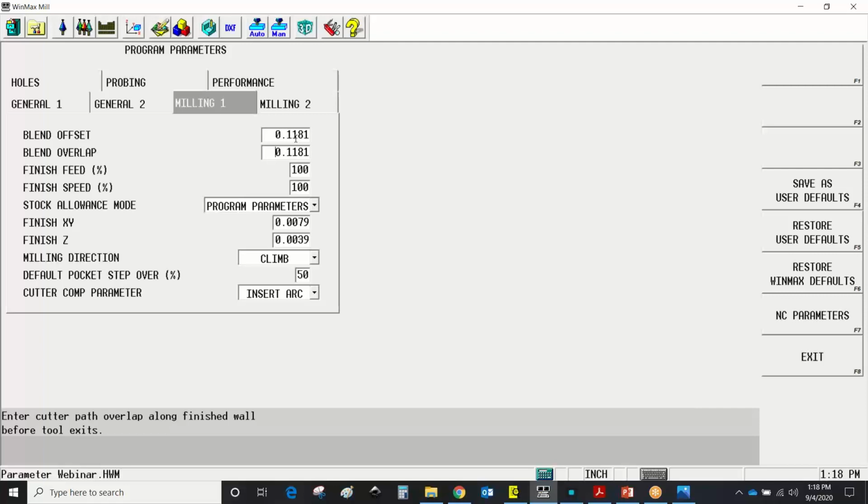The blend offset is how far away from the programmed path I will start when I blend on. The blend overlap is when I go full circle around my circle. In my example, I'm going to go past the tangent point where I blended on by whatever the overlap amount is, and then blend off automatically. So that gives me control over if I'm leaving a little mark when I've blended on. If I go past it when I blend off, I can get rid of that.